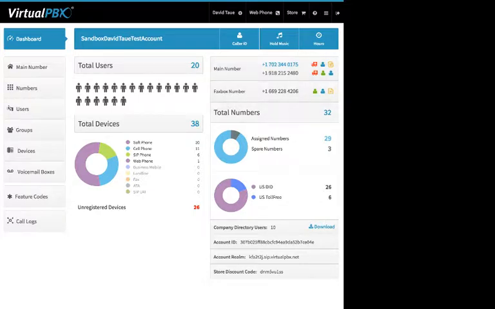Down below that, we have some graphics here showing your total numbers. First, you've got assigned numbers and spare numbers. An assigned number means it's a number in use, meaning it goes somewhere, it rings. Whether it's one of your main numbers or a number assigned to a specific user, going to a ring group, your ACD queue, what have you. If it's going somewhere to connect to someone, it's an assigned number.